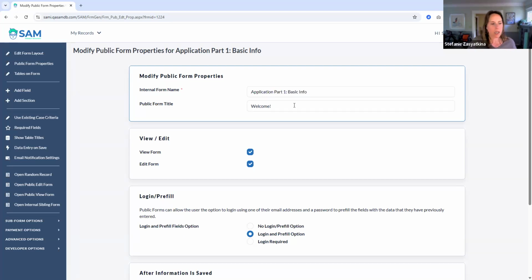You may want something that's a little bit more friendly, welcome, you know, to the application for agency name, right? Something like that, that is just a bit more friendly and helpful for people that are actually utilizing this form.